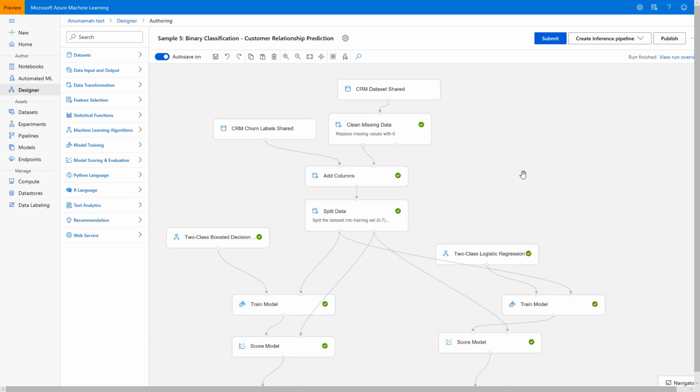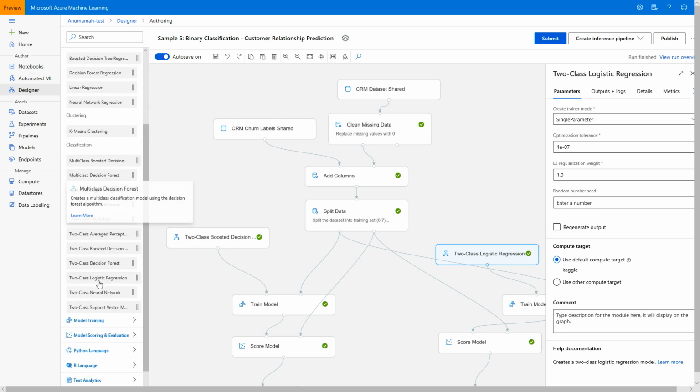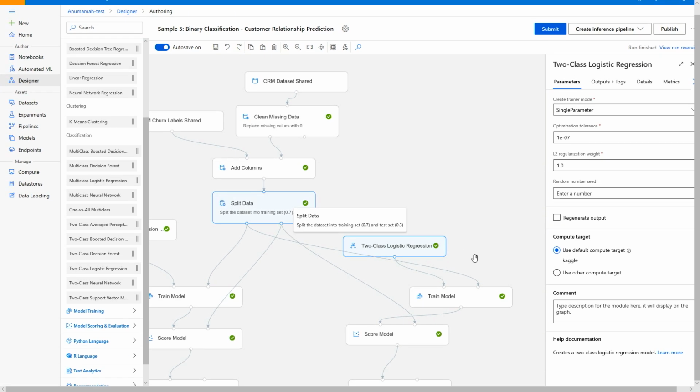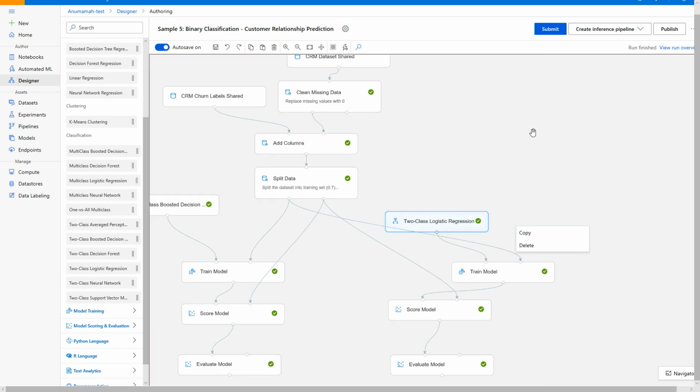Once we had our compute set up, the next thing we had to do is delete two of the modules that were already in the sample, the two-class boosted decision tree module and the SMOTE module, which was located over here, and replace it with the two-class logistic regression algorithm, which we could find in the machine learning algorithm section over here. We dragged it over and connected the two-class logistic regression to our train model, as well as our split data back into the train model. And that's what we do over here.